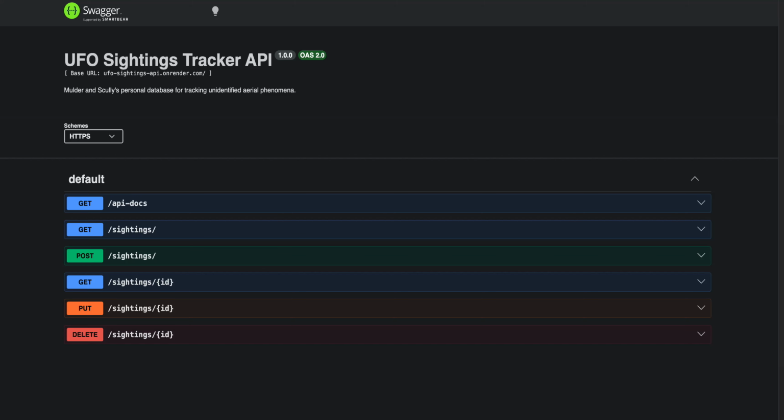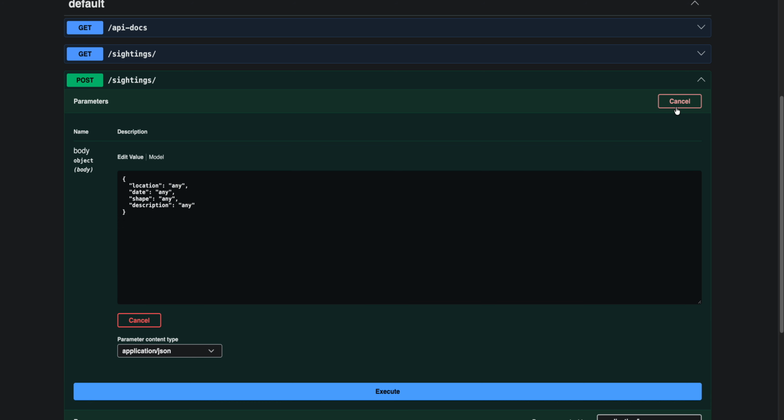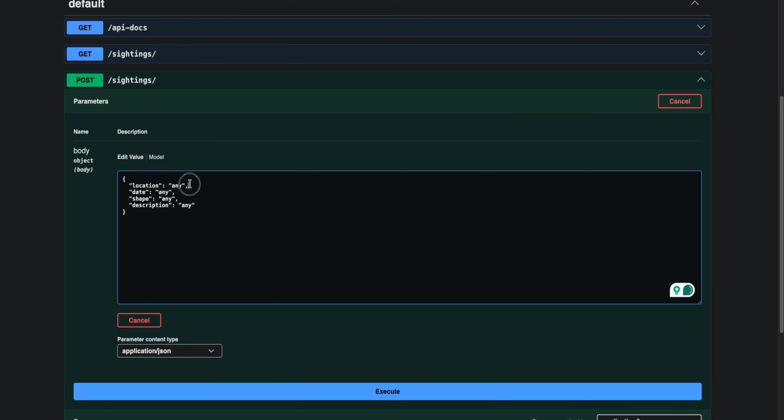Today I will be demonstrating the completed CRUD operations, data validation and error handling for my UFO Sightings API. Okay, so if we go to the green POST sightings, and if we open up, now we're going to try it out, and we're going to delete this line entirely, which is the location. We delete it, and then we're going to hit execute.